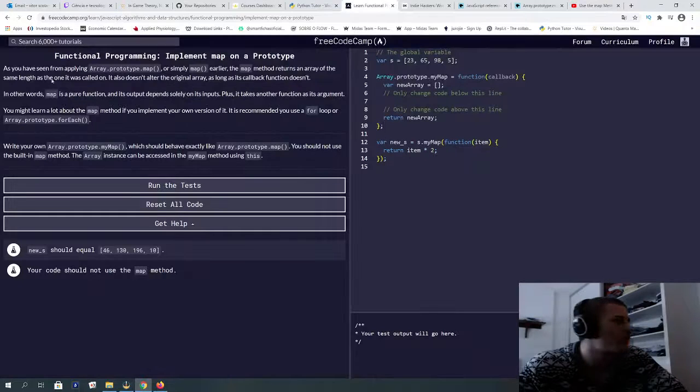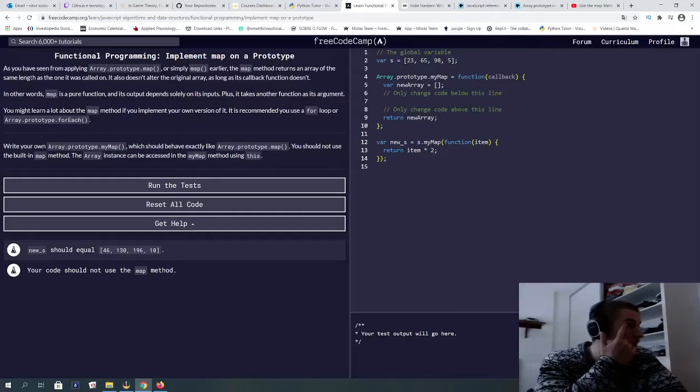It's lagging. Implement map on a prototype. As I've seen from applying map earlier, the map method returns an array of the same length as the one it was called on. It also doesn't alter the original array, as long as its callback function doesn't. In other words, map is a pure function, and its output depends solely on its input. Plus it takes another function as its argument.